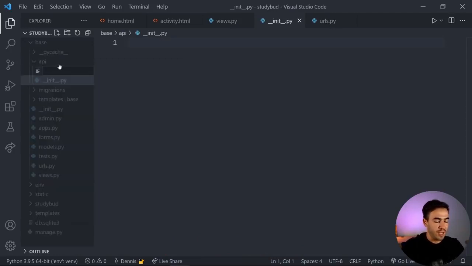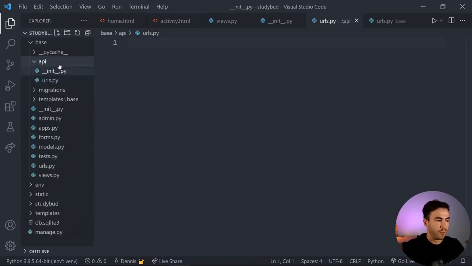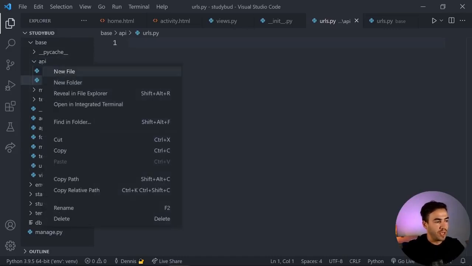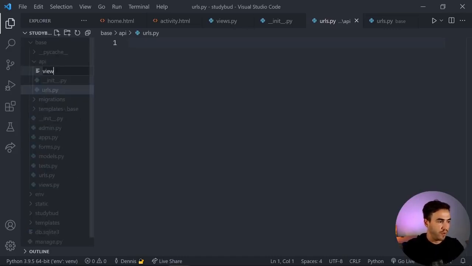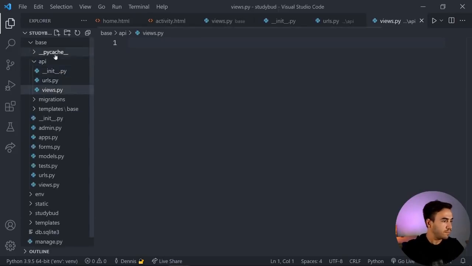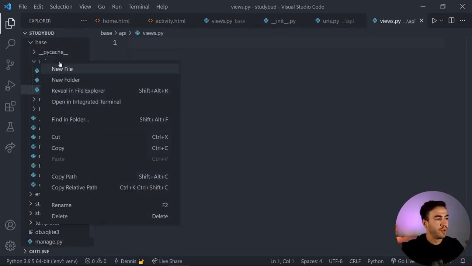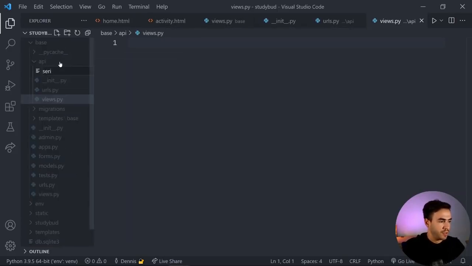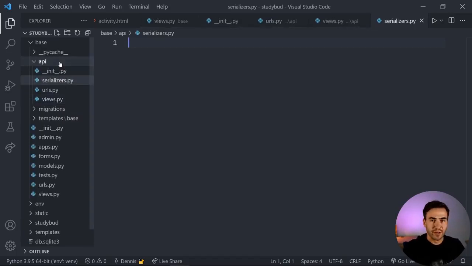Now we are going to need a urls.py file for our API. Our API will have its own URL routing system, so we're going to have URLs specifically for this API. And we also need our own views, so we're going to create a views.py file. And then we're going to need something called serializers. Serializers is a word that I always have a hard time spelling. I'll explain what those are in a second. So let's go ahead and actually start working with this API.